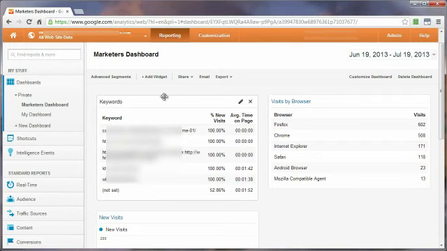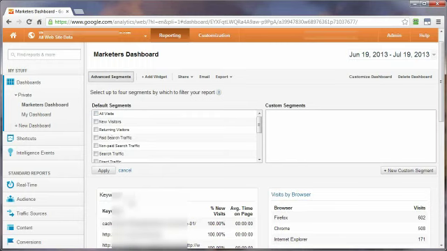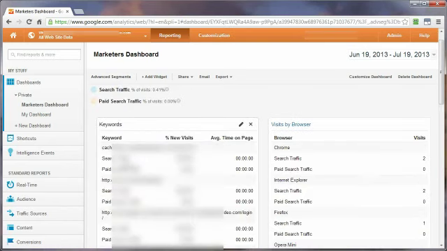Now you can also add advanced segments. So let's say to all these widgets I have in this particular dashboard, I also want to see the search traffic versus paid search traffic. Click on Apply, and it's going to go ahead and add those two parameters in here for each item that was displayed in that particular widget.